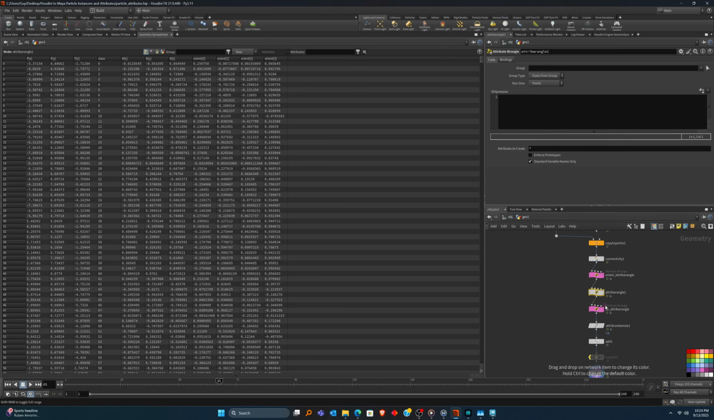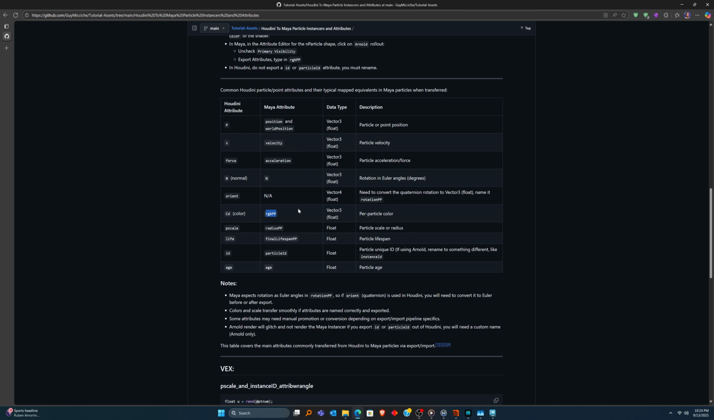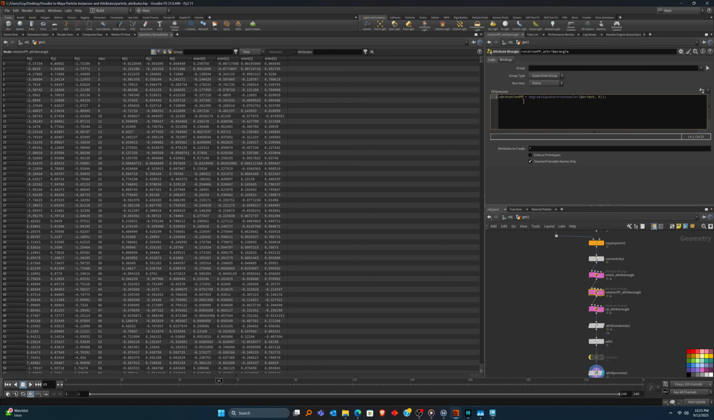So after our orient, let's make another attribute wrangle, and we'll call it rotation PP attribute wrangle. And again, we're going to paste this code. Now we could name this whatever we want, but since Maya is already looking for the rotation PP, since it's already a native value, and I did include it here under orient, it doesn't convert over. And so for the notes in the description, I said we need to convert the quaternion rotation to a vector 3 and name it rotation PP. And so that is what I did here. Just for the sake of it being native to Maya, we'll name it rotation.